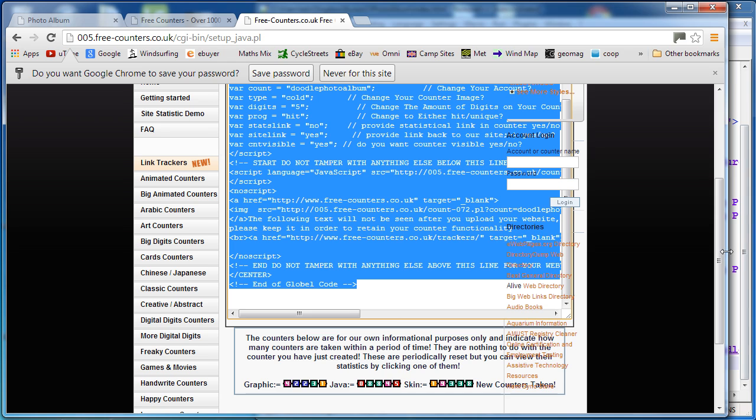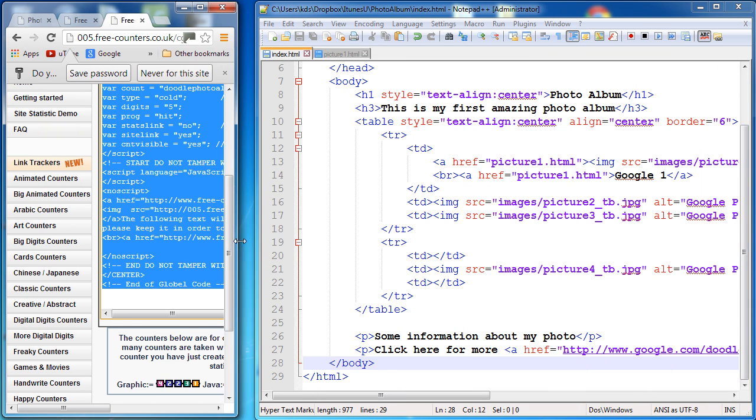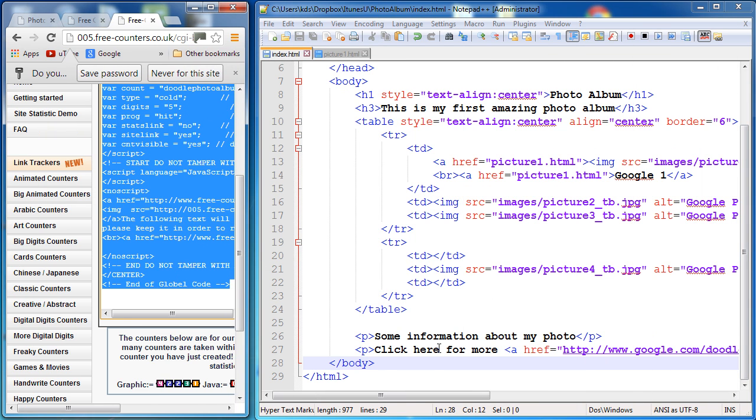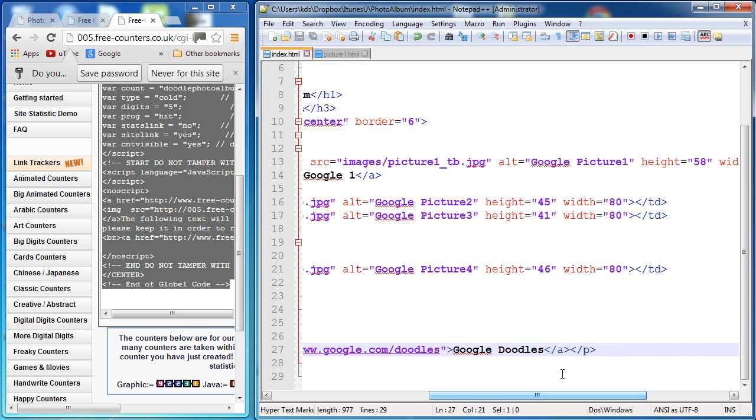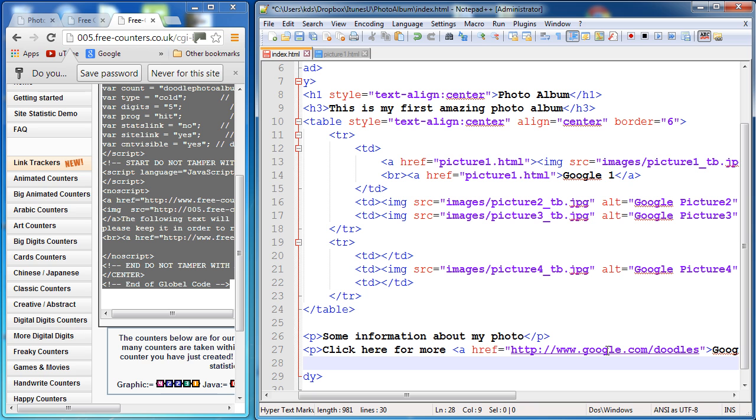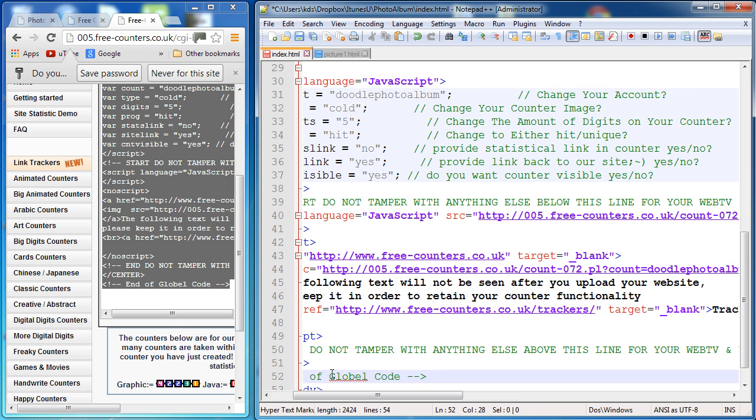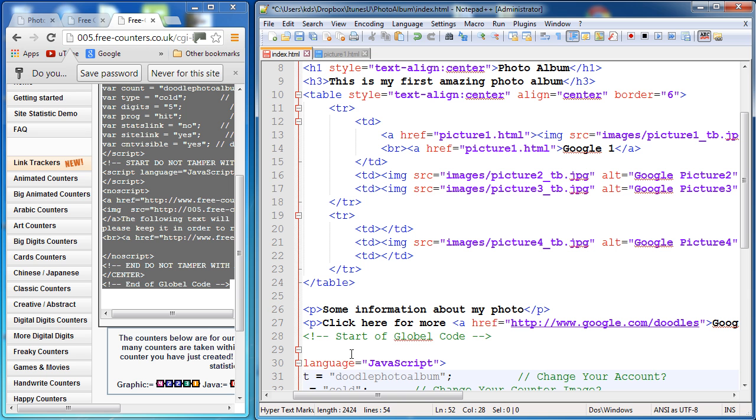Then you go to your web page. And again, I'm going to put my counter at the bottom of my home web page. So in here, if I just paste it in there, it should work. Let's just paste it in and see what happens. So right at the bottom there. Now it makes a complete mess of your whole web page, but I'm afraid that's just the way it's going to be. There's no way around that.